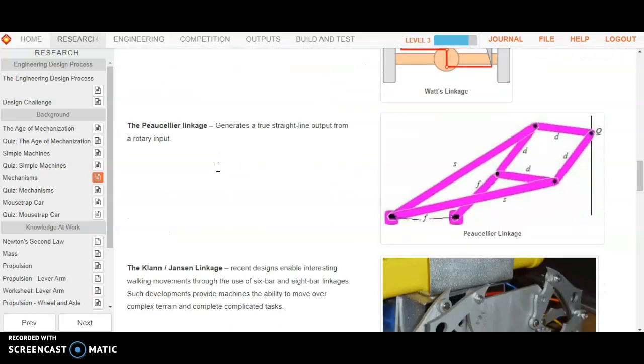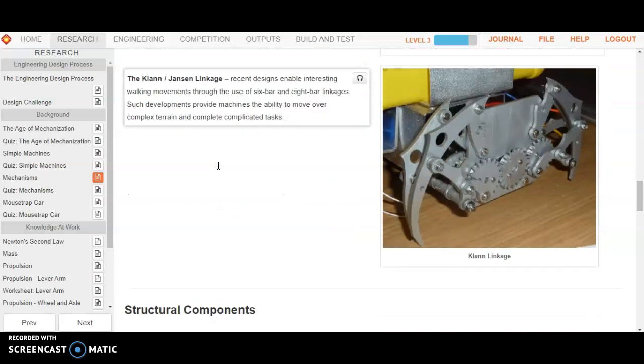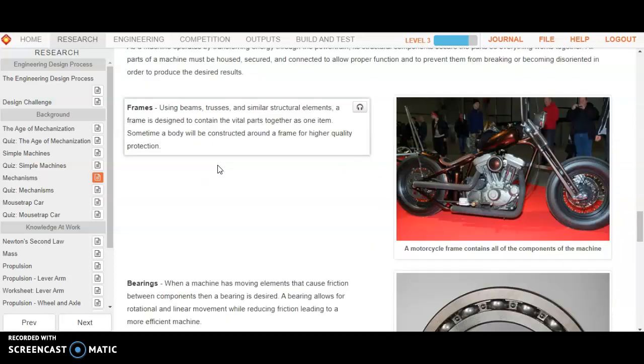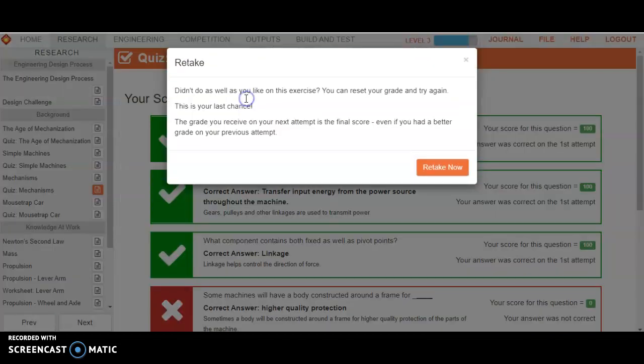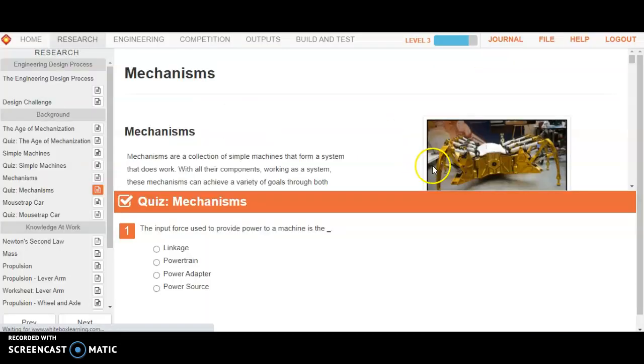And then when you feel you're ready and you understand what it is that you missed on the quiz, go ahead and go into quiz, hit retake, and retake now, and then go ahead and take your quiz. So good luck with that. Hopefully you can raise your score doing that.